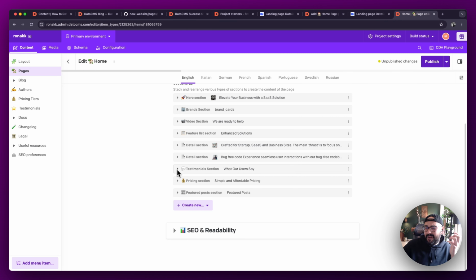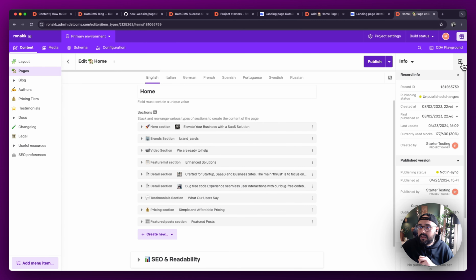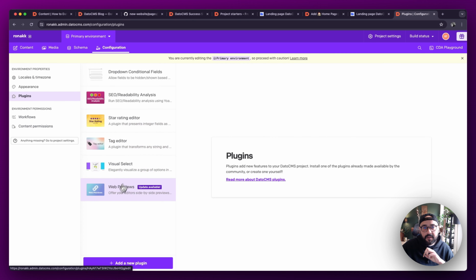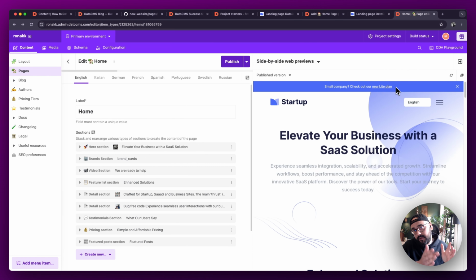But I'm not happy with how this looks, and I want a more visual way to see the changes I'm working on almost in real time before I push anything to the website. So let's go ahead and expand the content record view. Now, one thing you'd notice is we have a little toggle here. That's because we're working with this one very particular plugin, which gives us web previews, which is something that's installed on this project. And what this offers us is the ability to have side-by-side web previews between the content editing and what our front end actually looks like in production.